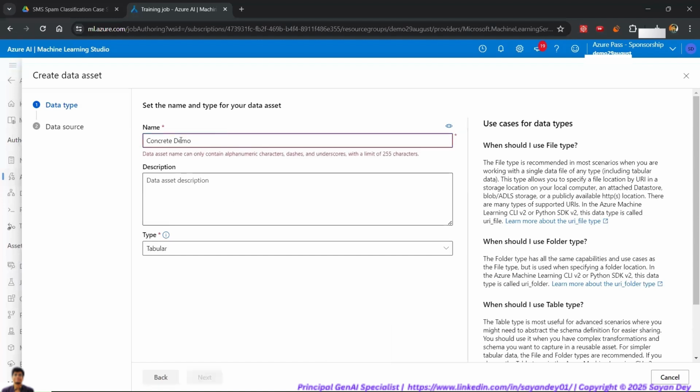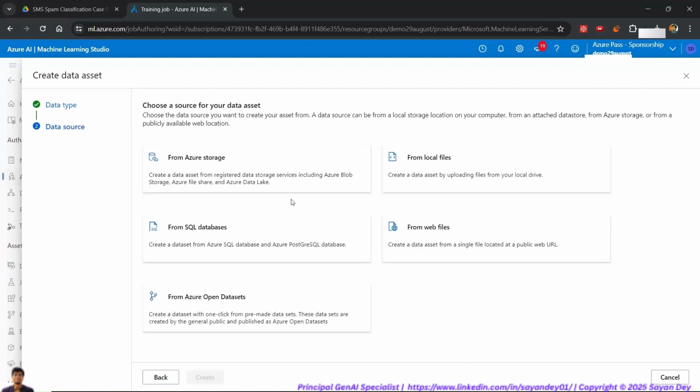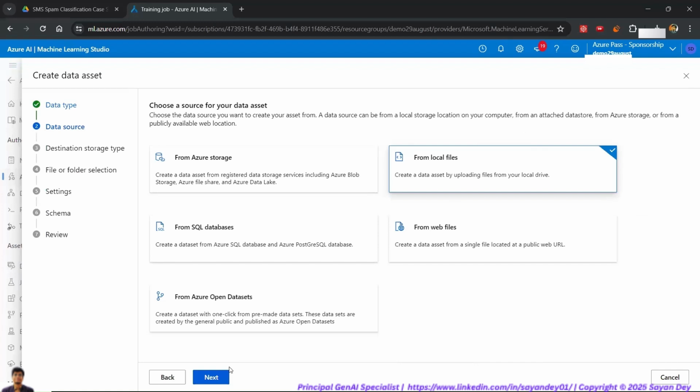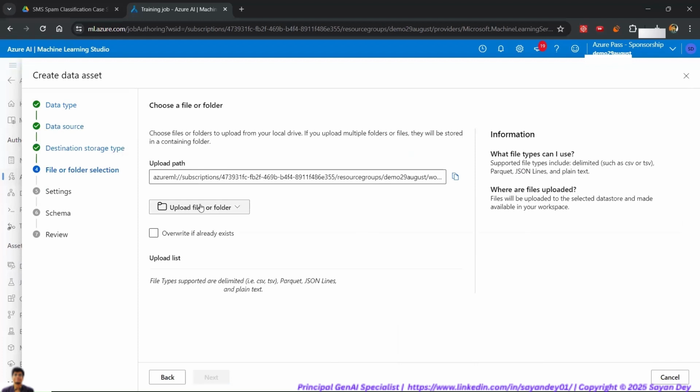There it is. Concrete, let me call it concrete only. It's tabular data, that's okay. Click on next, and from local files, I want to upload the file. So very simple, I'll upload the file. All of you can see.